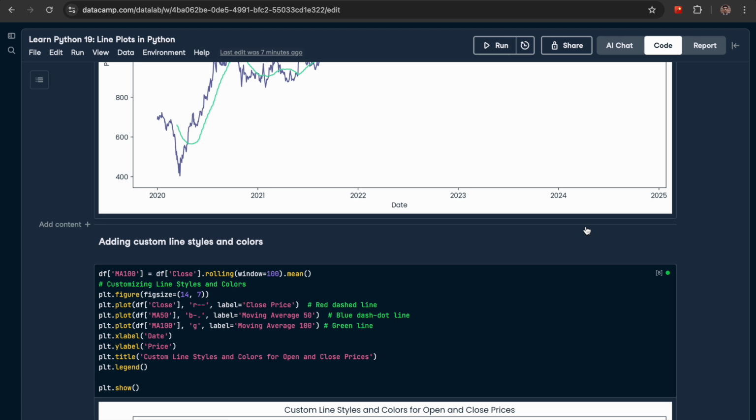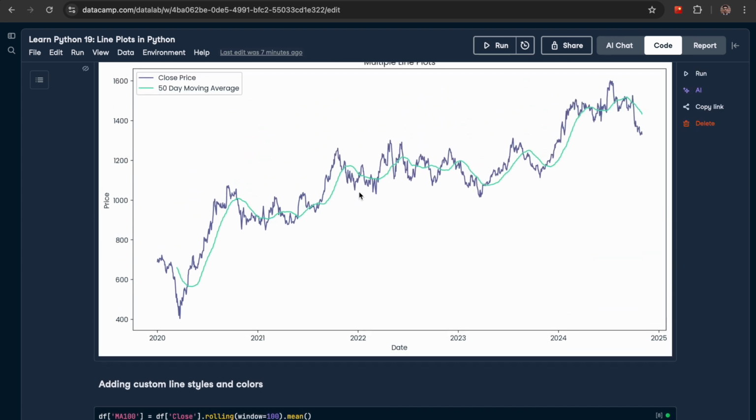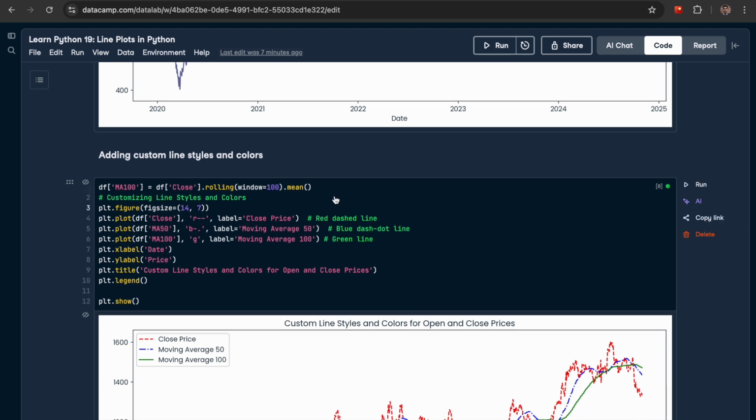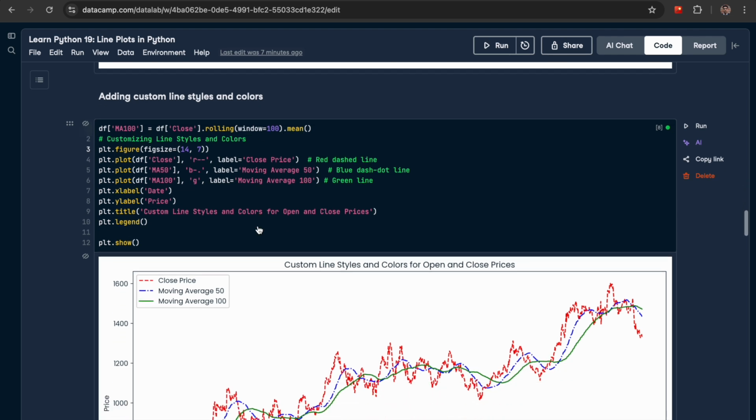now you can also modify the line style, you can specify the colors, so those kinds of things you can do to your line chart. So let's see how we can do that. Again, I have calculated another moving average MA100, and then I'll be using all these three. So I have close price, MA50 price, MA100 price, and this part actually gives me the color as well as the type of plot.